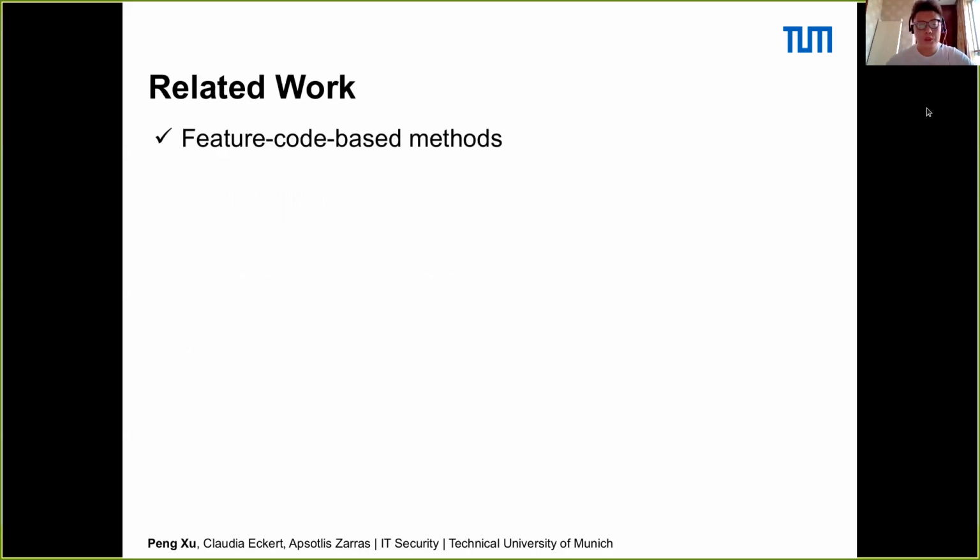For the related work, we will talk about many types of methodology used to detect malware. The first methodology is the feature code-based methodology. This is a very simple and also very effective methodology. But the problem is that it cannot find unseen malware, because we get the feature code from the malware itself. So if we meet unseen malware, we cannot get the feature in advance. That means we cannot detect unseen malware.